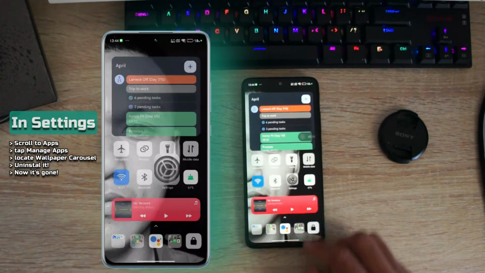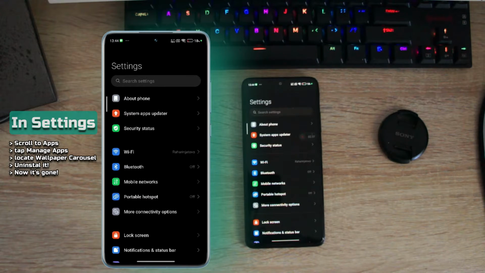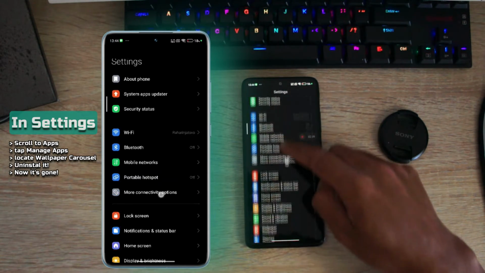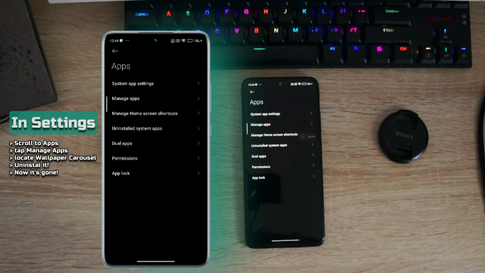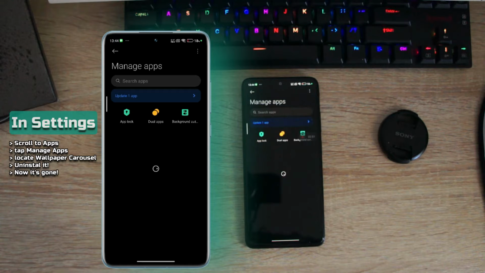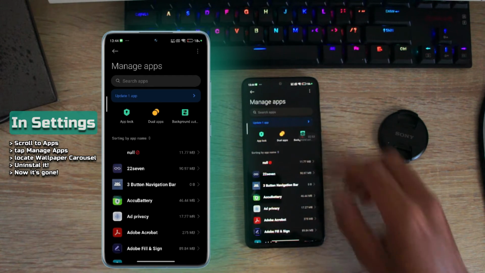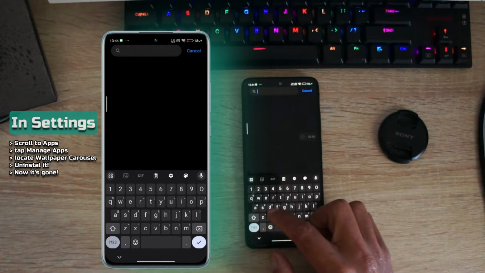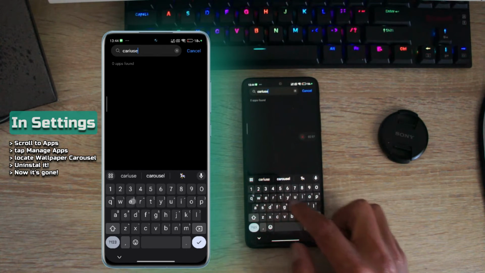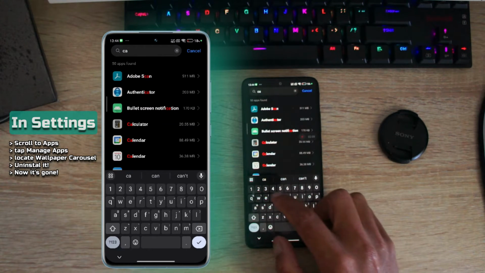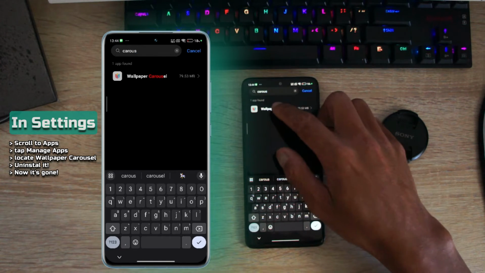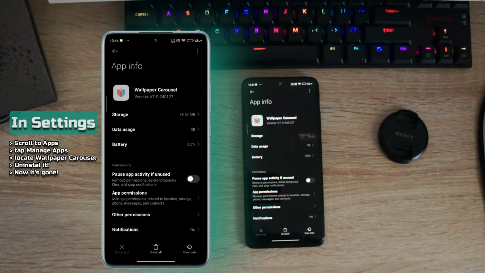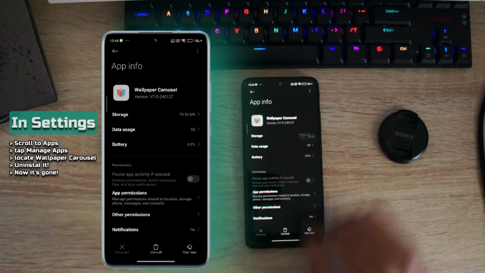Now to do this, just open your settings app, and inside of your settings app, just scroll down to apps. And inside of apps, simply go into manage apps. And once you're inside of manage apps, let it load and you can look for carousel. And once you find carousel, just tap on it. Now once you tap on it, you can tap on uninstall.